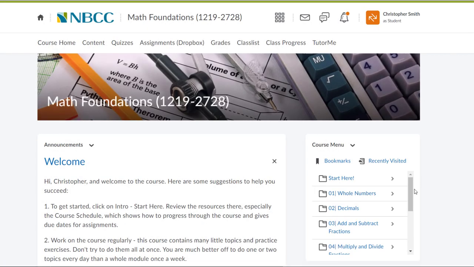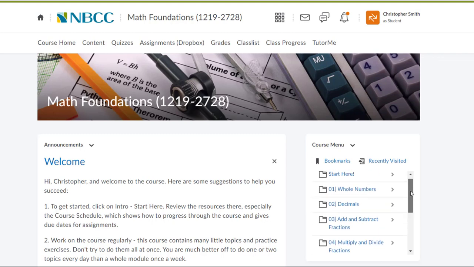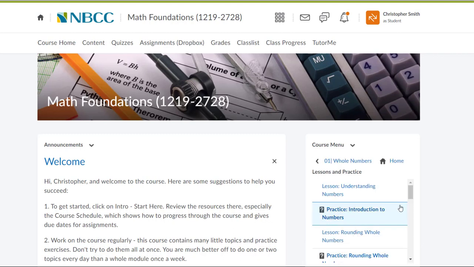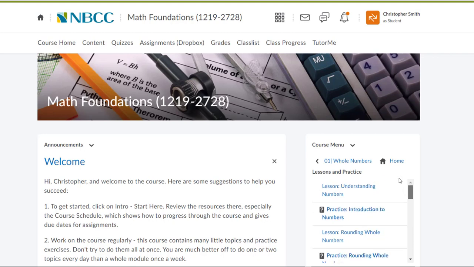Now this course is divided into modules, and each one is organized exactly the same way. They all begin with a "think about it" and "in this module", which tell you what you're going to learn. Then we have lessons and practice. Each module is divided into a number of lessons and practice exercises. These are kind of like going to class and then doing your homework.